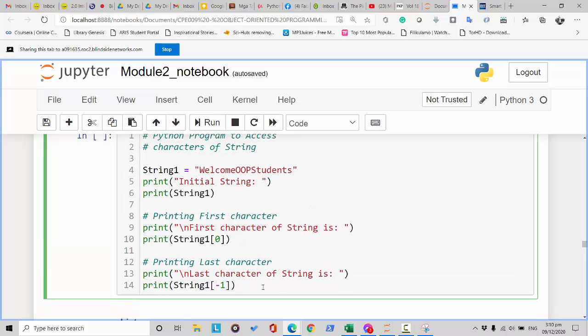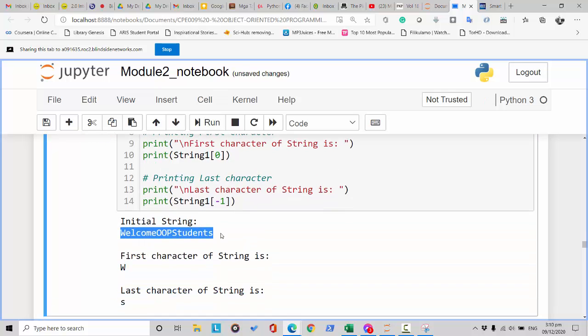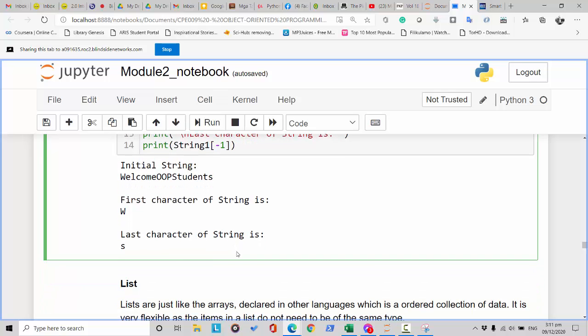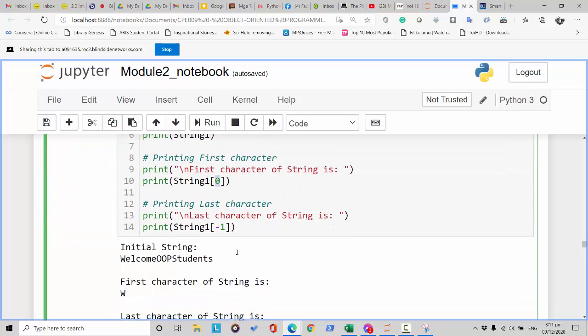So let's try to execute this. So the initial string, welcome, and the first character is W, capital W, and the last character of the string is S. So we can also change, no, the index, depending on your choice, no. What are you looking for? So it depends on the programmer on what index he is trying to get, no. So that's how we can access our string.